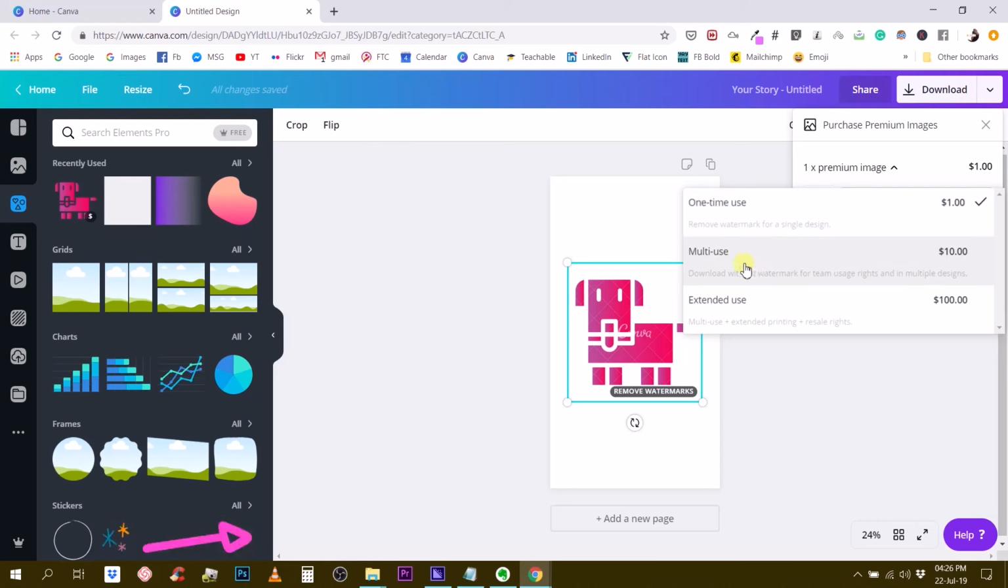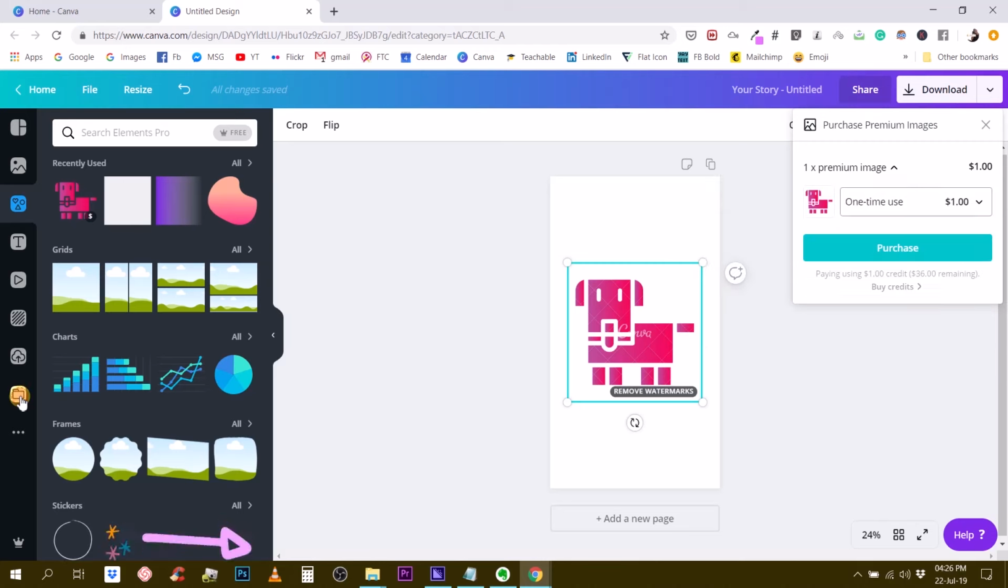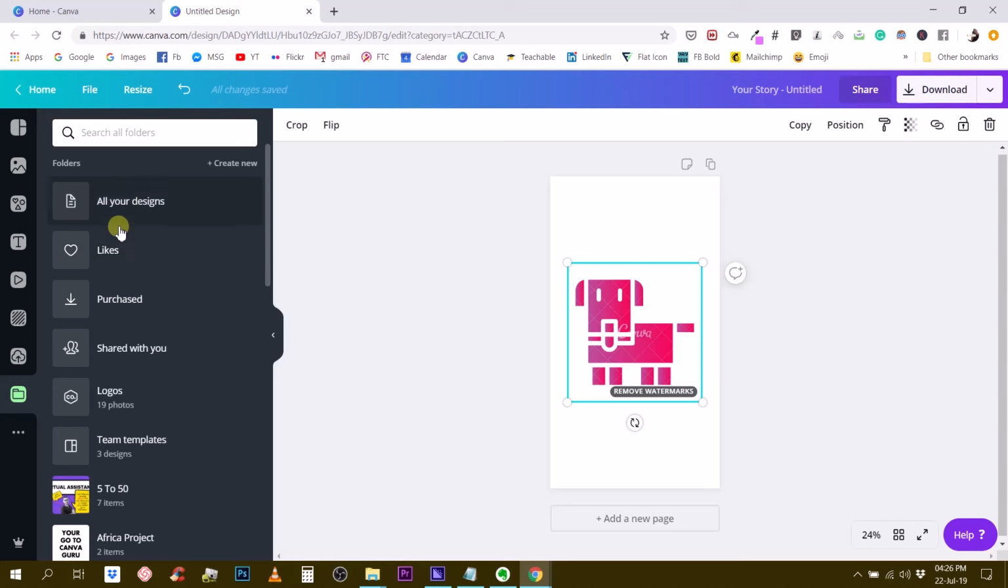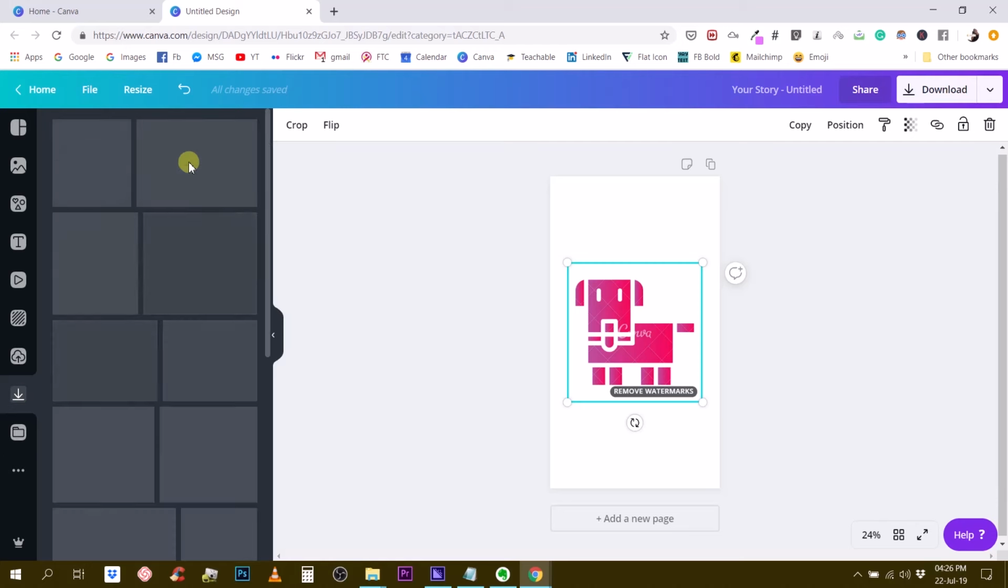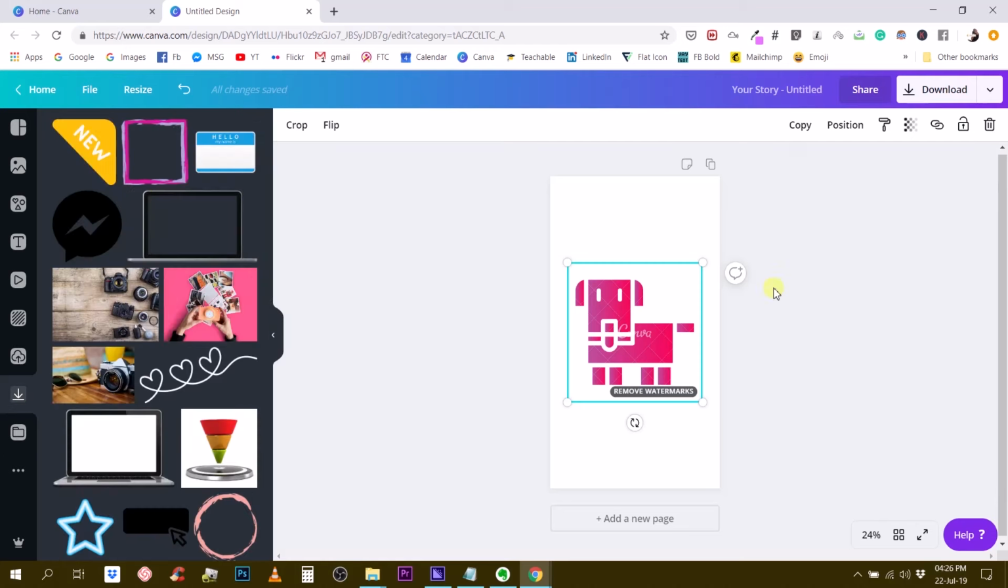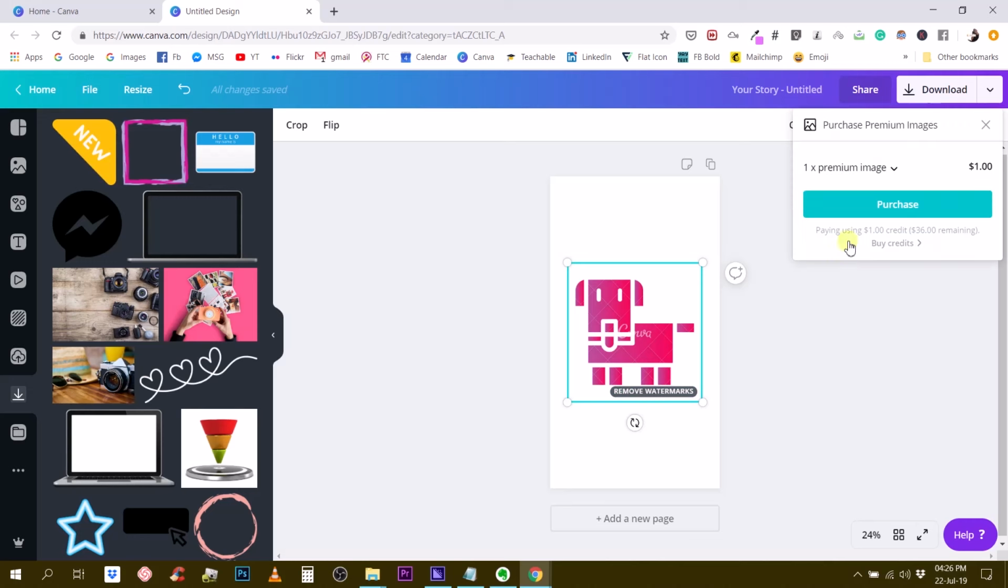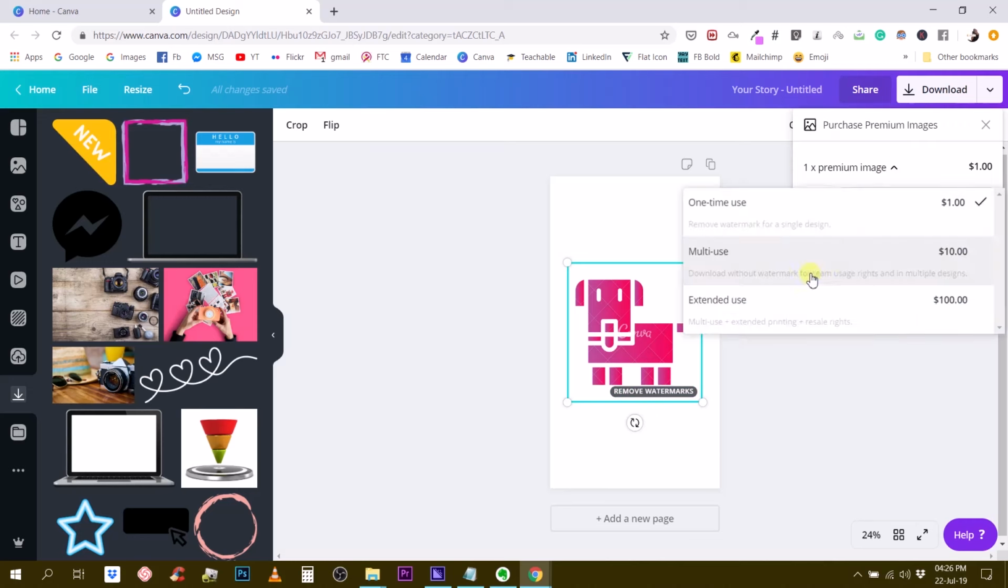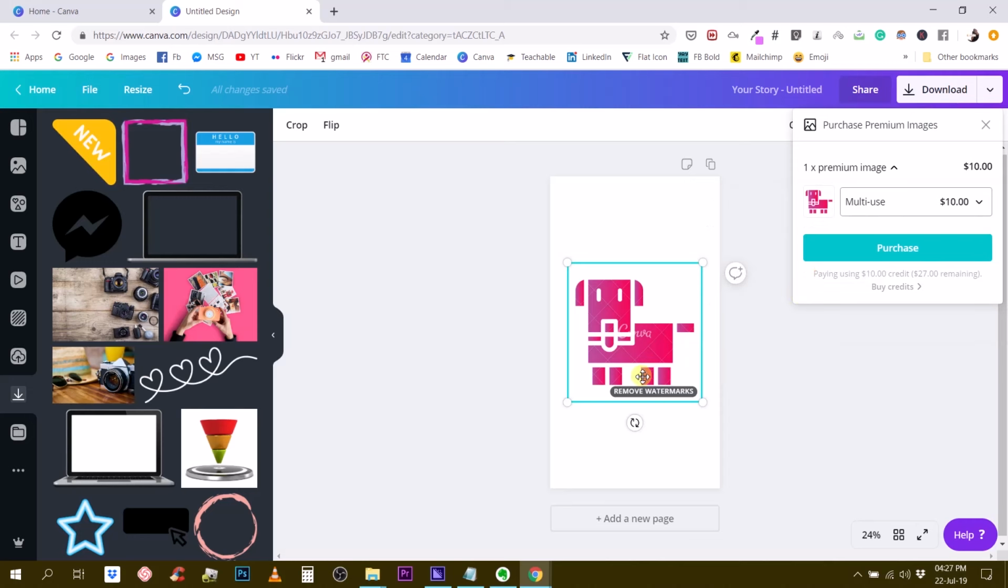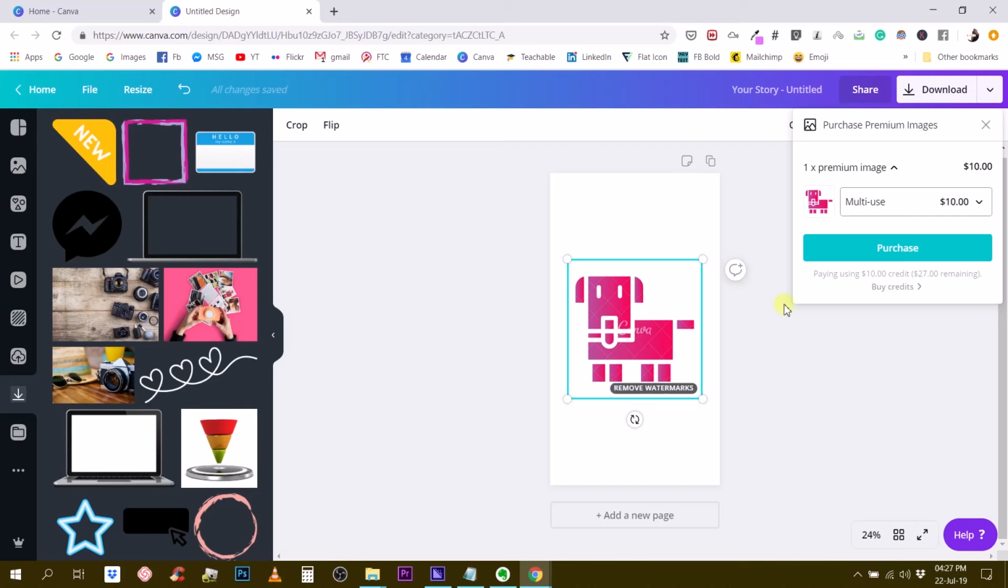Multi-use, you pay $10, you can have up to 250,000 reproductions of your design, and you can use it multiple times. So this will stay with you. It will come under your purchased folder right here, with all your purchased designs. It will come here because you already purchased it. And you can also use this on another platform than Canva.